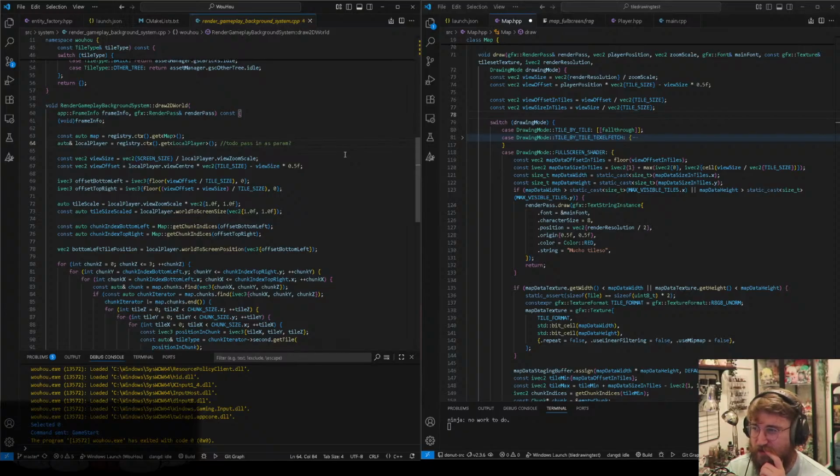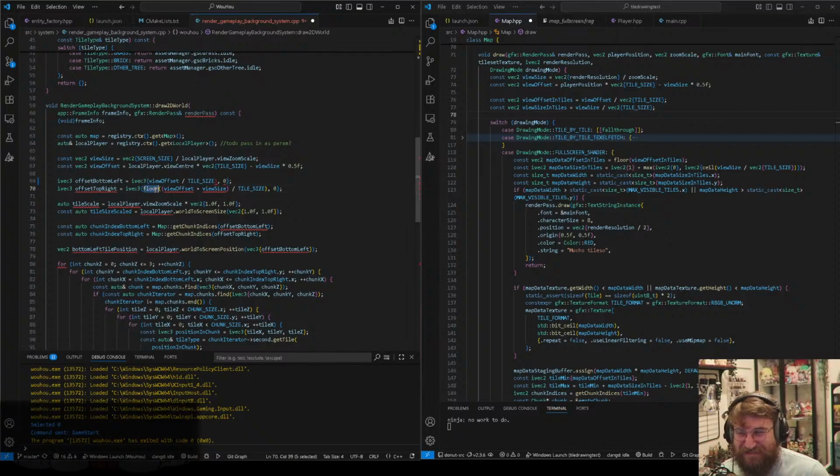We have to construct an IVEC 3. I don't know if that's true. I think it's true because our tiles are done in 3D instead of 2D, so I think this is okay. And here, I guess the important part is that we're flooring the view offset divided by tile size, whereas he's not doing that. So maybe we can get rid of the floor. I'm not 100% certain on that, so remember that I did that when I complain later.